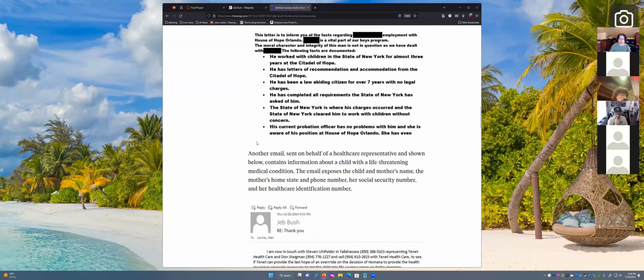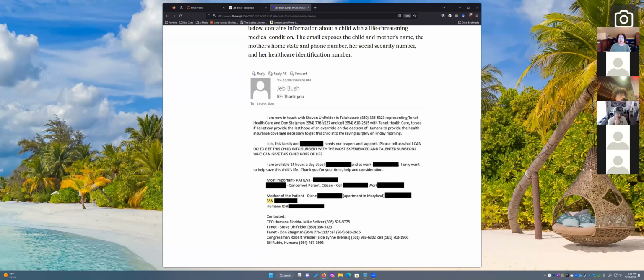Like this. I'm in touch with Stephen Ufalder in Tallahassee. Here's a number representing Tenef Care. Lewis, this family and blank needs a prayer support. Please tell us what I can do to get this child into surgery with the most experienced and talented surgeons who can give the child life. Here's the patient information over here. All this done. The mother of patient, this.